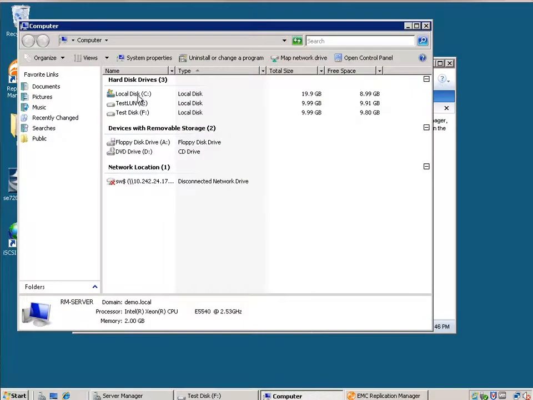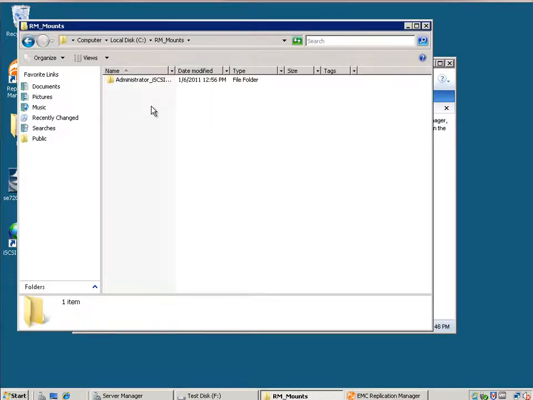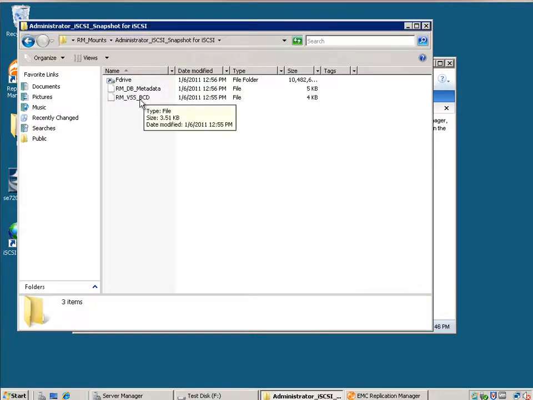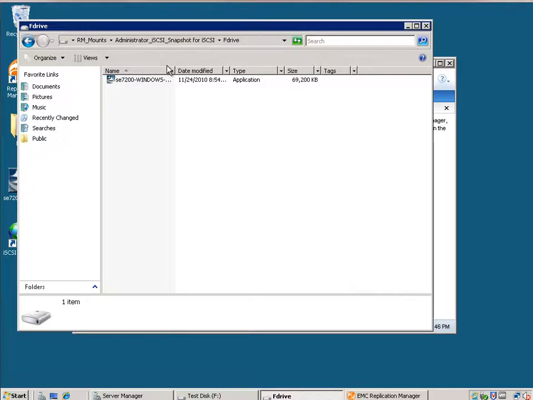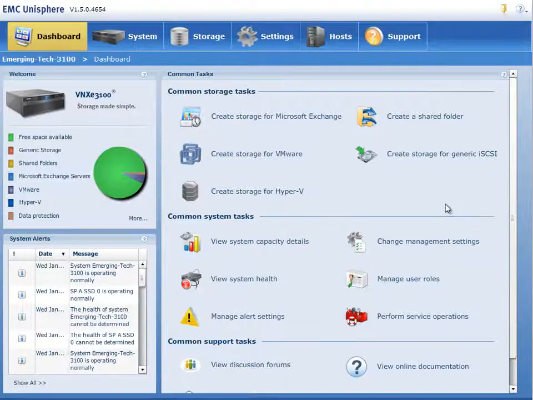So let's go see if we can look at that replica. It's already been automatically mounted here in the RM mounts directory. It's in this folder. And if I take the shortcut to F drive, there are the contents of the original. Okay, now let's look at how we would do this using remote replication to another VNXe.